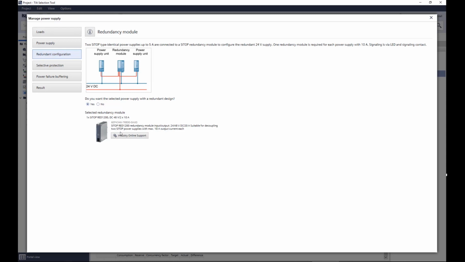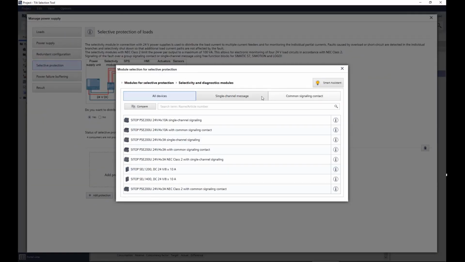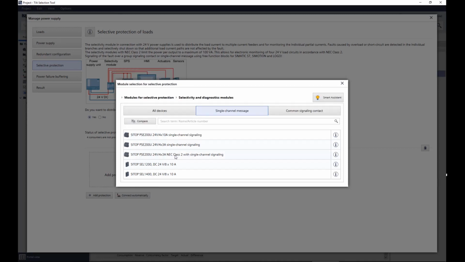For this purpose, the button Selective Protection has to be clicked on the left side of the wizard. After answering the question of whether the branches should be split up and monitored, the module can be added. The required and suitable device can be specified in the following selection window. In this case, a CELL1400 selectivity module with 8 outputs with 10 amps each.